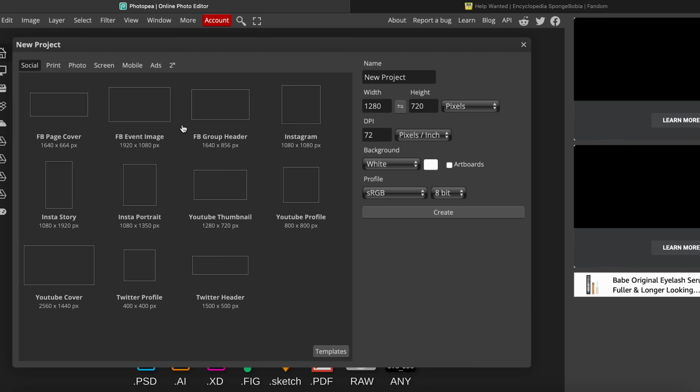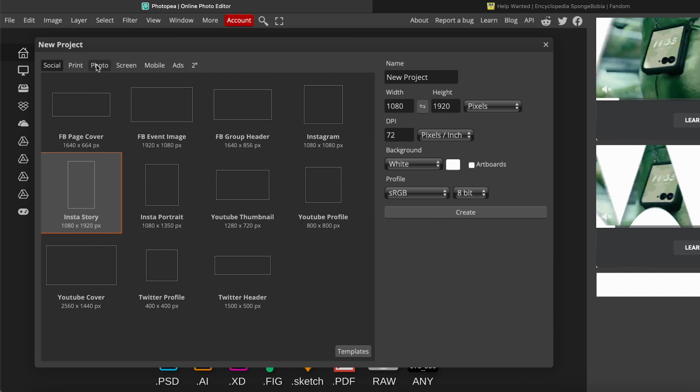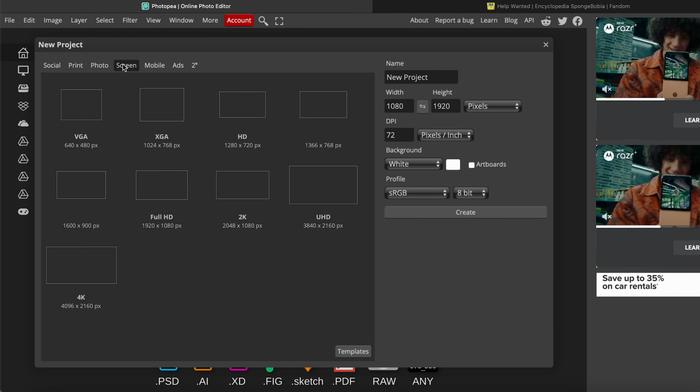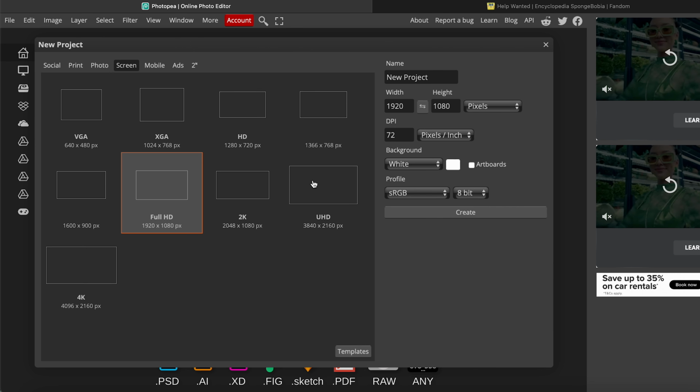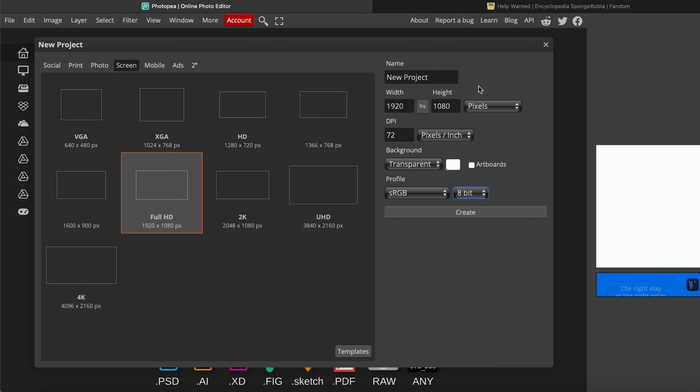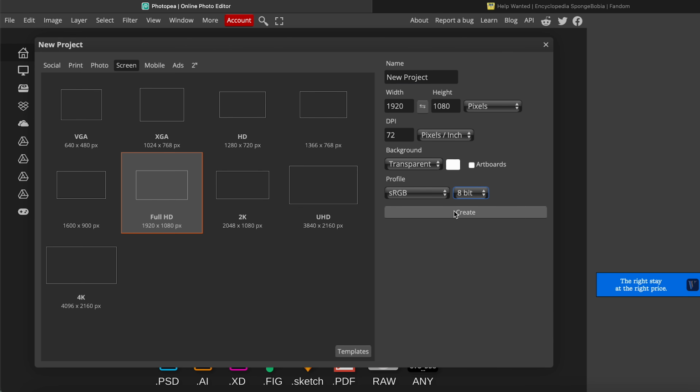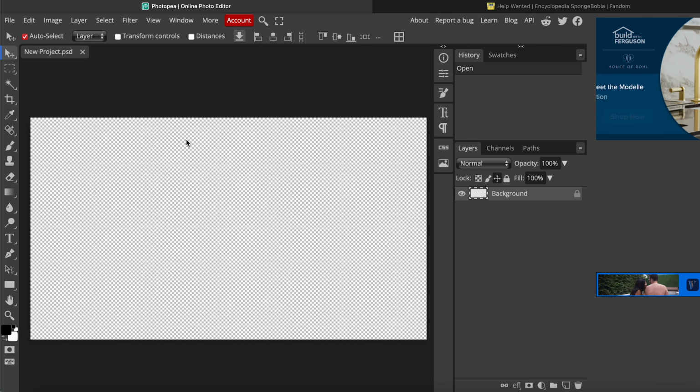So let's make a new project. 1920 by 1080 is a recommended resolution for 16 by 9 title cards, but you can make them in 4K or any other resolution you want. There's also versions of it you can do in 4x3, which are the older style. You can mess around with this if you want. I recommend a transparent background, no artboards, and everything is good. Make a new project and press create. Now we get a blank thing here.